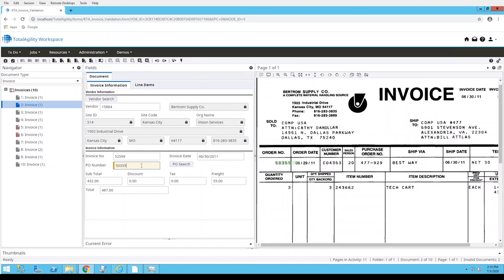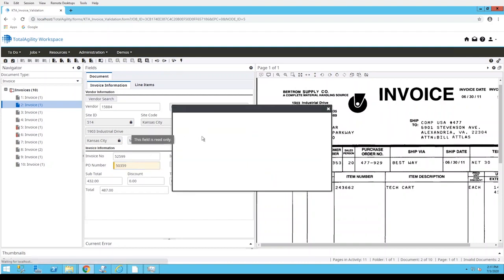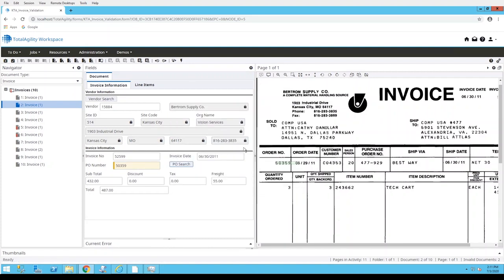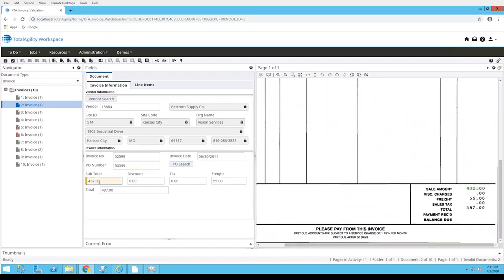However, again, we're not doing PO matching, so it's not really checking the PO number against a PO environment. We can do a search for a PO if we needed to, but it's not doing any line item matching in this demonstration. We found an amount. No discount found. Sales tax found. Freight found. And total found. So that is correct.